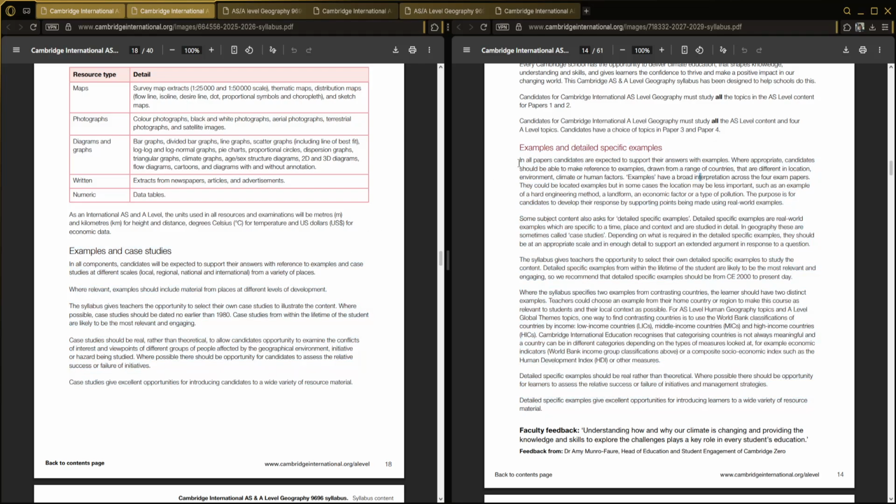First thing I want to note is that in all papers, candidates are expected to support their answers with examples. This means that every paper you have to use examples. If you don't use examples, you're not going to score high. So every big explanation question or every essay that you do, always use examples. That's my top tip.